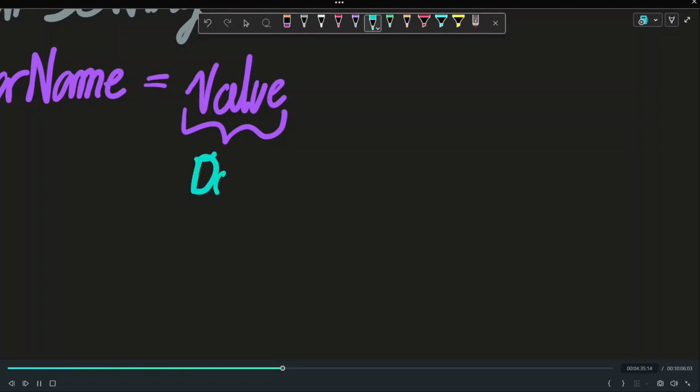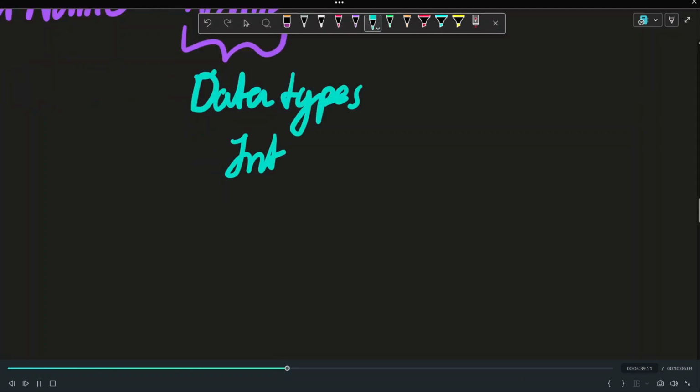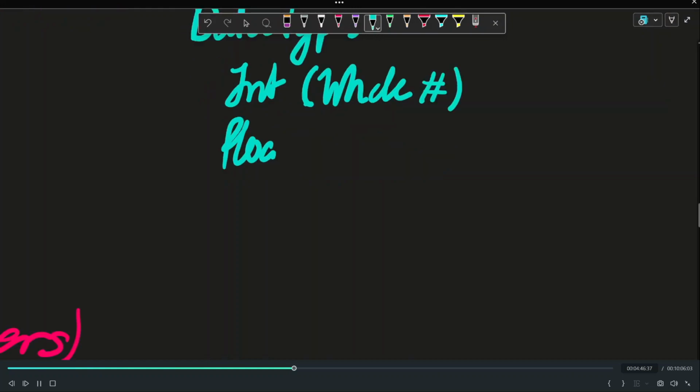And there are ints, or integers, whole numbers. There's also floats, which are decimal numbers.